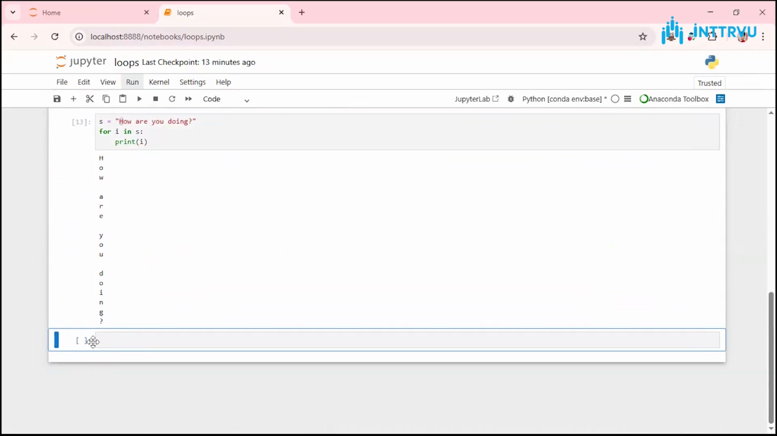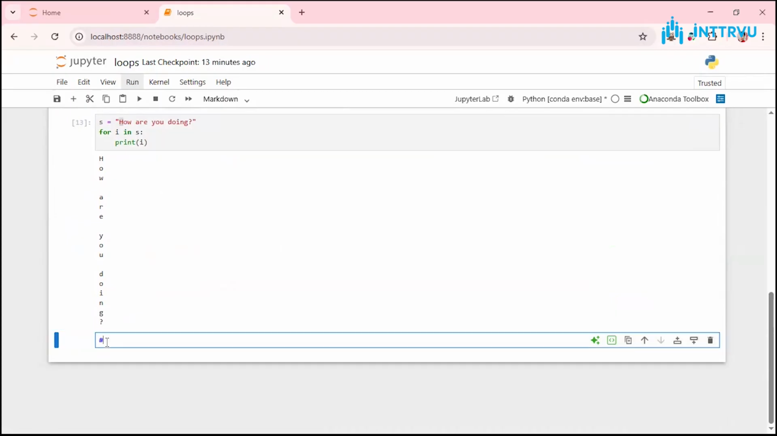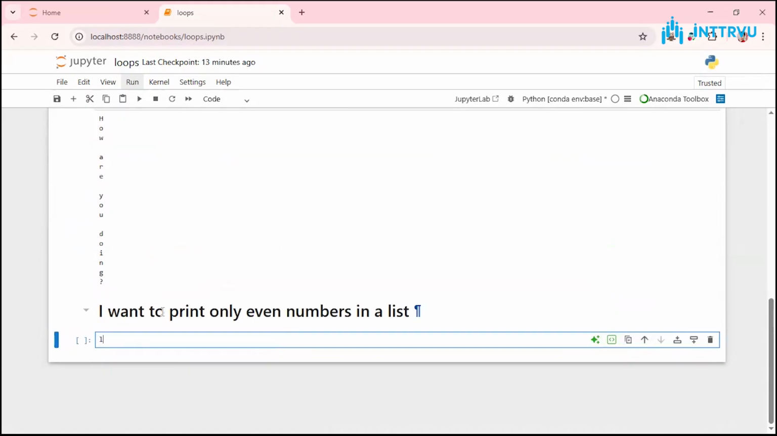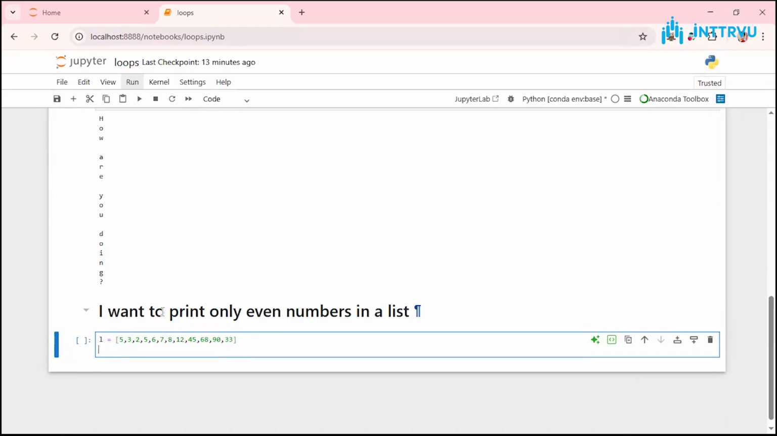Now, let's just do a couple of simple problems. Let us say I want to print only even numbers in a list. Okay, so let's say that I have a question like that. So let's say my list contains a bunch of different numbers. Okay, now I only want to print even numbers.